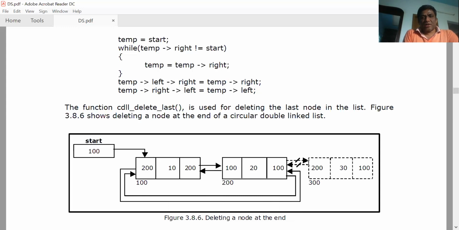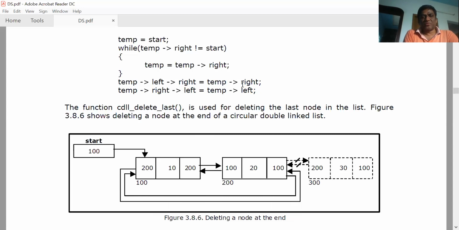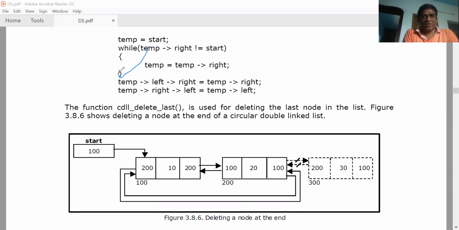And then temp right left. What is temp right? It is start only. So there is no need to write this temp right. Temp right can be replaced with start. Okay. I simply show you the changes required here. Instead of this, the loop is not required. You don't need to use this loop. And instead of temp right, simply use start. What is temp right here? Temp right is nothing but start. So use that start.